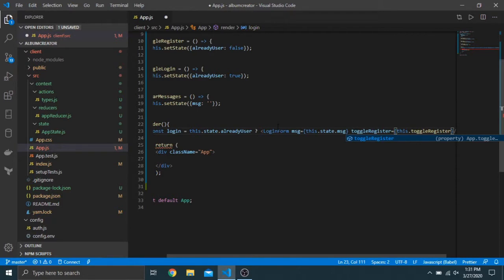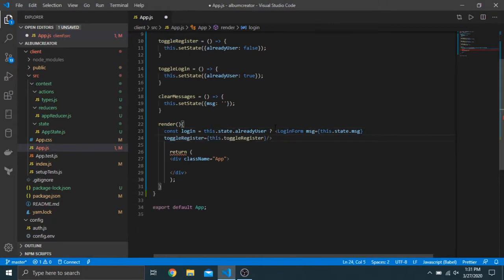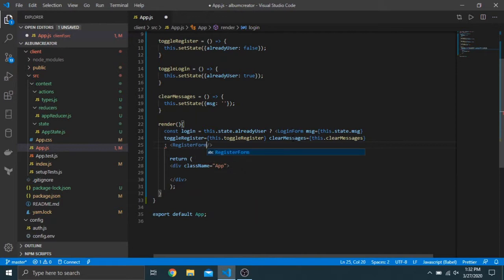And then I also want to pass in clearMessages. So let me just put this on a separate line here. So clearMessages, then it'll be this.clearMessages, like that. And then that's it for the LoginForm component. Now we want to do the same for the register component. So we can come down here and do the OR, and then it'll be a RegisterForm, and it takes in the same things except now toggling login.